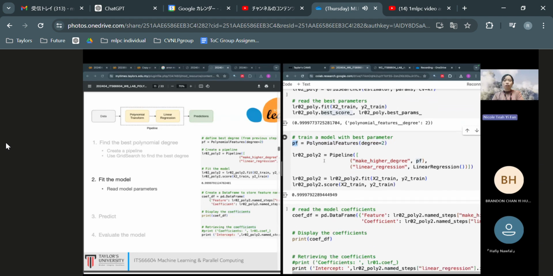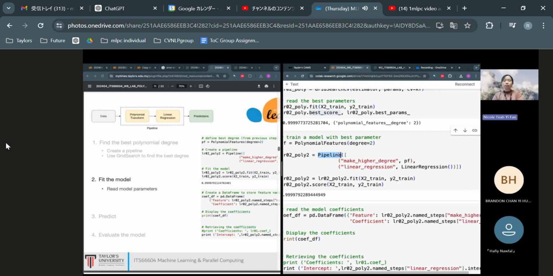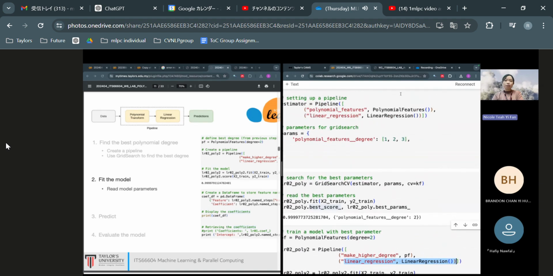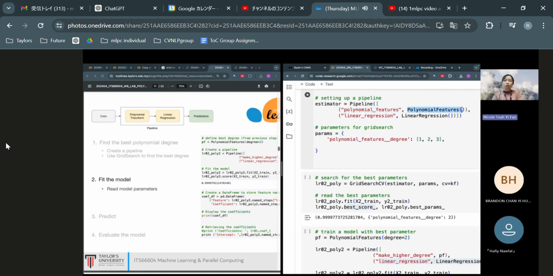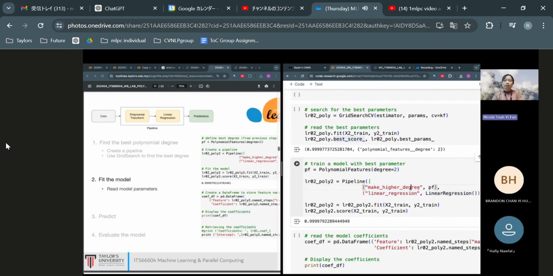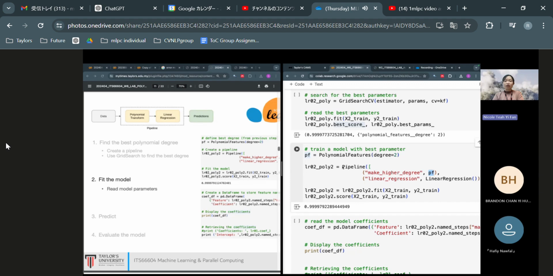How do we fit the model? We will use the pipeline again. So now we will take the linear regression and put it into the pipeline. And this time, instead of polynomial features of unknown degree, we will put in a known polynomial feature, which is degree 2, into the pipeline. So now this pipeline defines a linear regression with a second-degree polynomial function. We save it as LR02 poly 2.